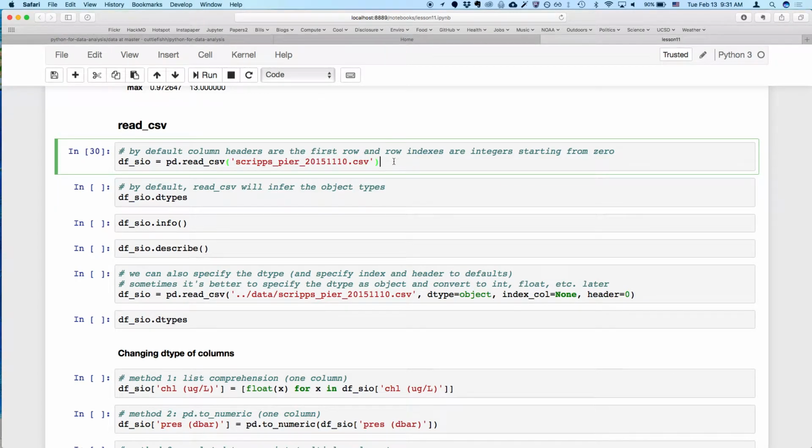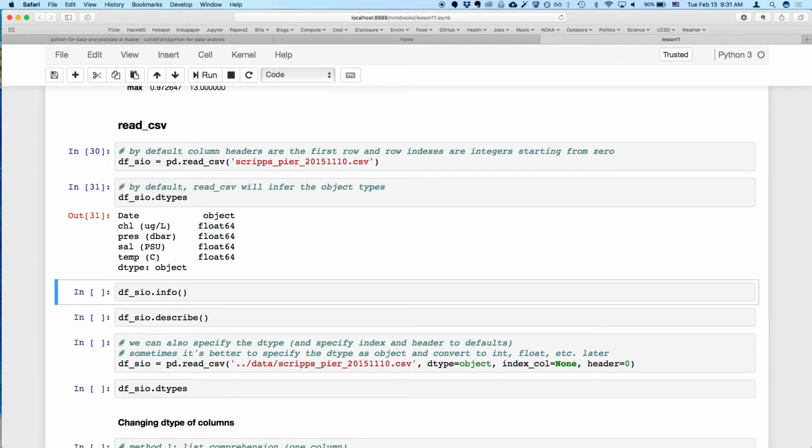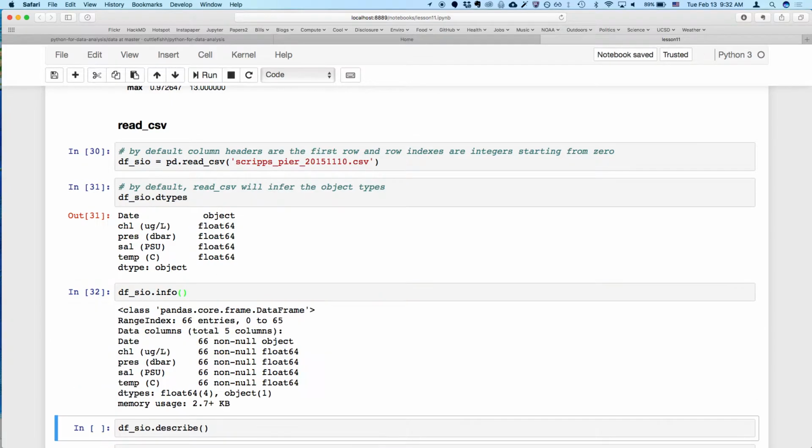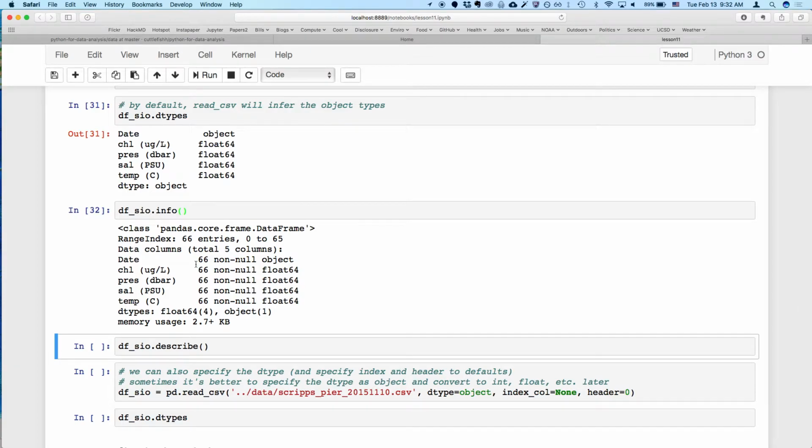All right, so once you have this file downloaded from GitHub and it's in your working directory, you can execute that cell, hit Shift Enter, and you should now have that data frame saved. So what we can do is first look at the data types, and by default it will infer the data type. So date is treated as a string because it doesn't recognize it automatically as a date time object, but the other ones will be recognized as floating point values.